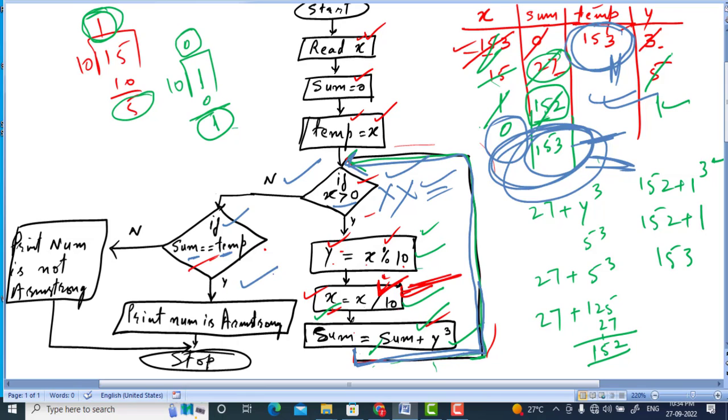In case it had been a number that was not an Armstrong number, in that case it would have gone through the no case, and we would have to print that the number is not an Armstrong number. But in the current case, I have to print that the number is an Armstrong number, and then I have to stop, and in this case also I have to stop. Okay, this was the Armstrong number program, or we can say Armstrong number flowchart.